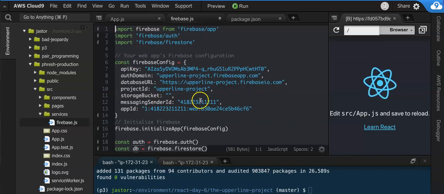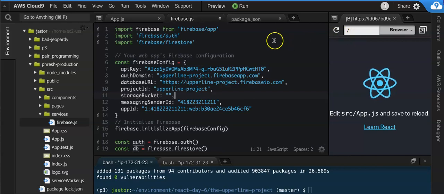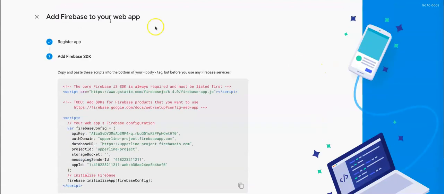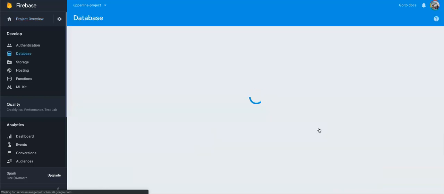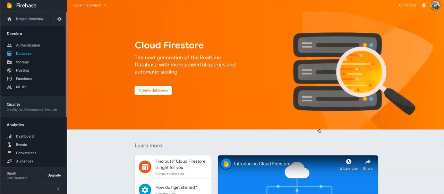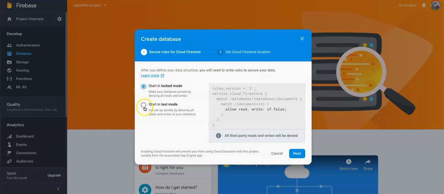Now, once you've done this in your actual application, we need to go to Firebase and set up Firestore as well. So head over to Firebase, and after you type continue to console, see this thing here that says Cloud Firestore right there? It says the next generation of the real-time database. Click that button. Now it'll load up this thing and it'll say, hey, Cloud Firestore, database with more powerful queries and automatic scaling. Click Create Database. And then start in test mode.